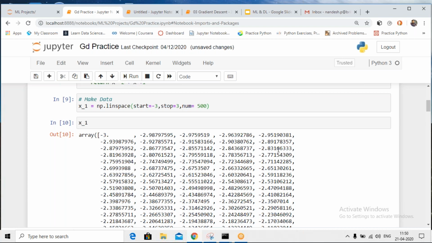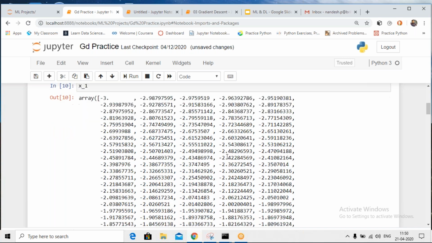Maybe you have not imported the library correctly. That could also be the reason. Share the error with me. Otherwise, we can move on.